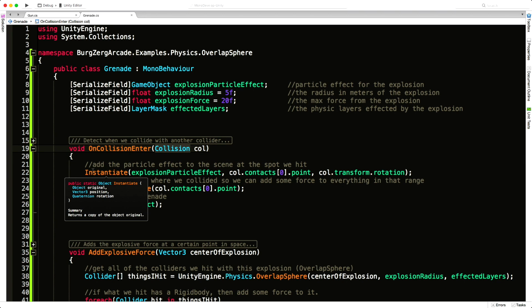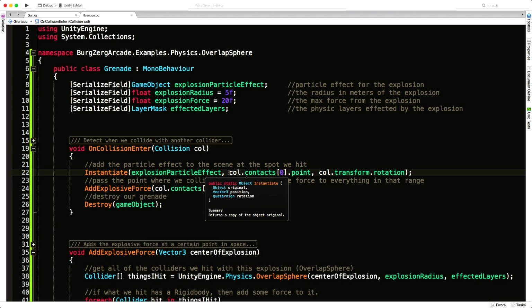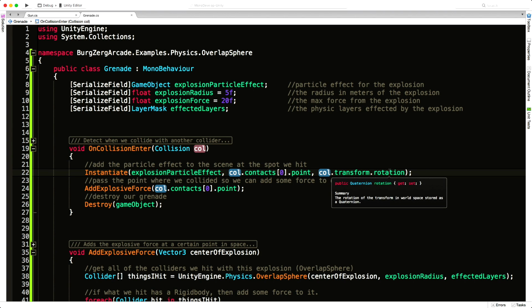Now, in this example, I don't care what we hit. As soon as we hit something, I want to instantiate that particle effect. And as far as telling it where we want to instantiate it, I'm going to say, okay, whatever the first contact point was of the collider that we collided with, that's the point in 3D space where I want to instantiate our particle system. And I've just made it face the same way.